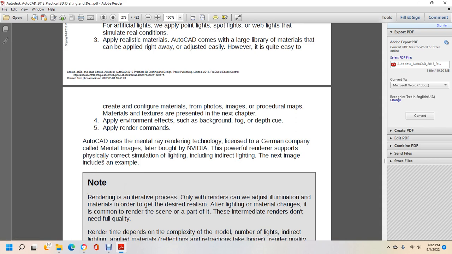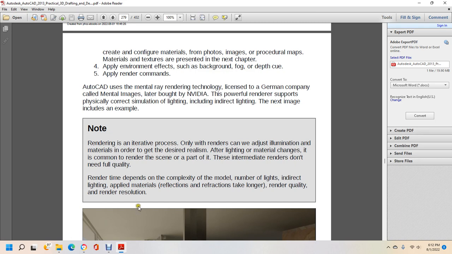Rendering is an iterative process. Users render and adjust illumination and materials in order to get the desired realism. After a lighting or material change, the intermediate renders do not need full quality. Rendering time depends on the complexity of the model and the number of lights. Indirect lighting, materials, reflections and refractions take longer, as do higher render quality and render resolutions.